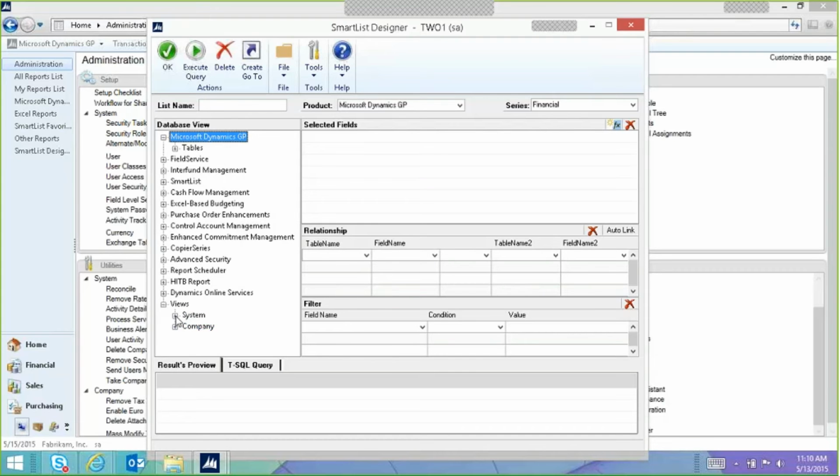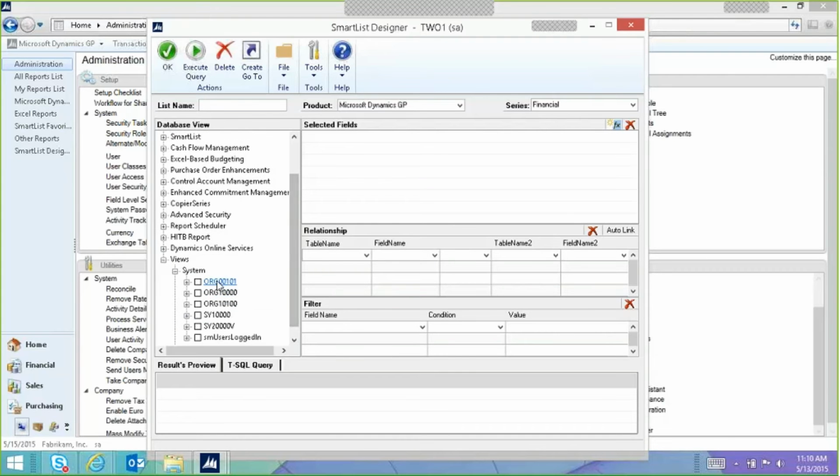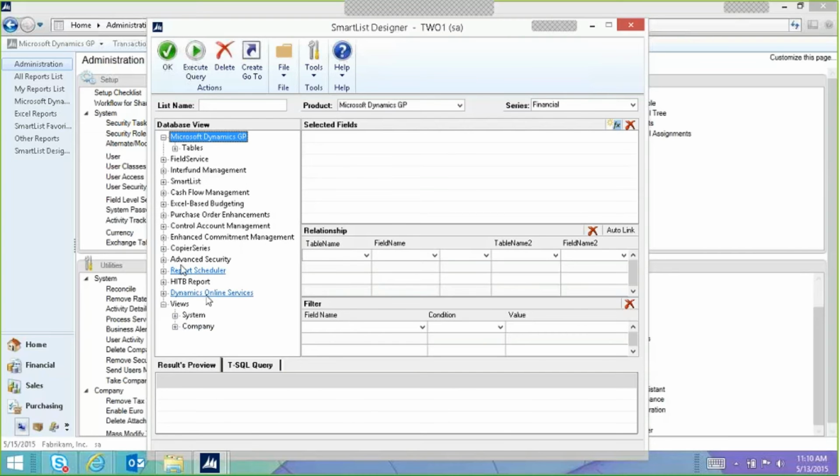So for example, we have some HR views that are in here. We also have organizational views. So we do have views within the system database that could pertain to the company that you're logged into. So we give you the option to be able to see those views and select from those views as well.